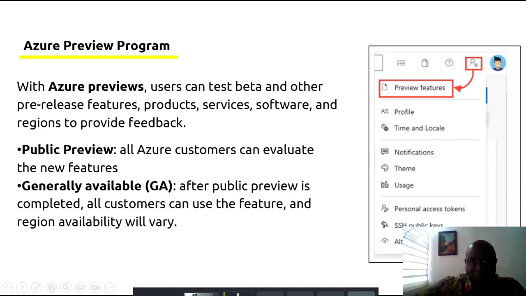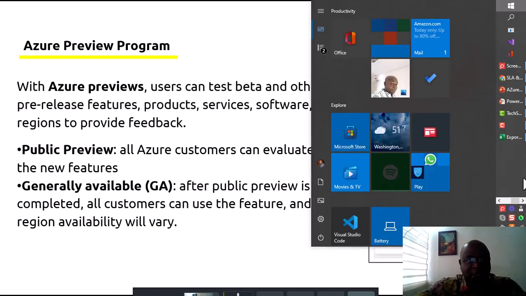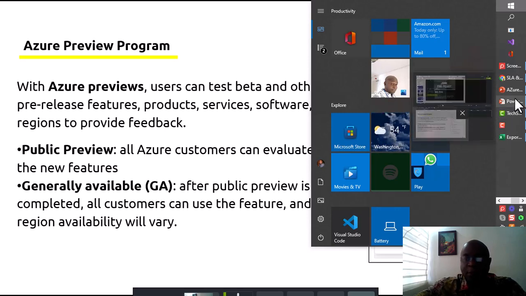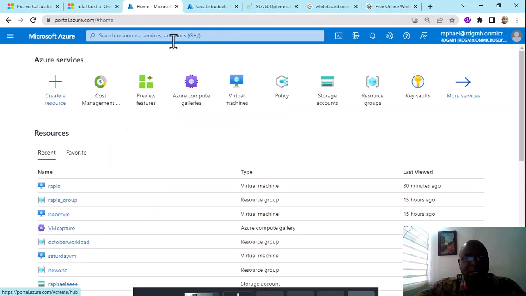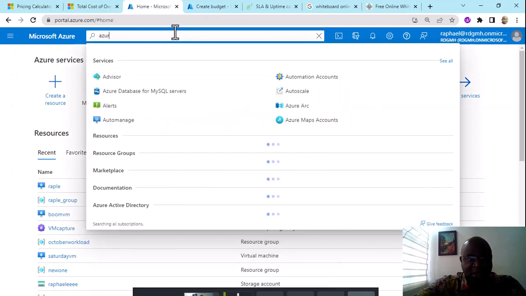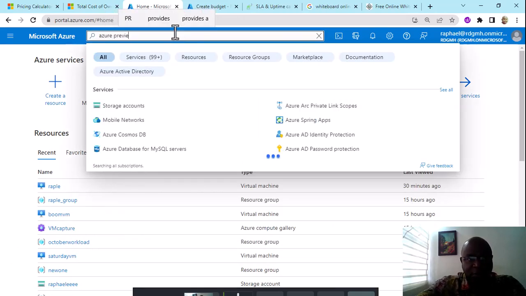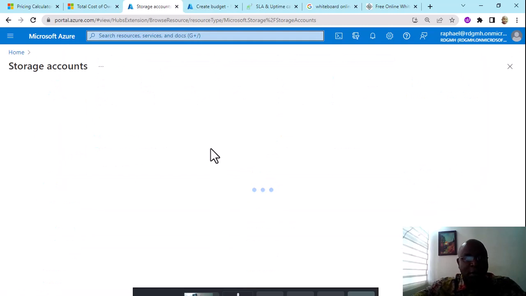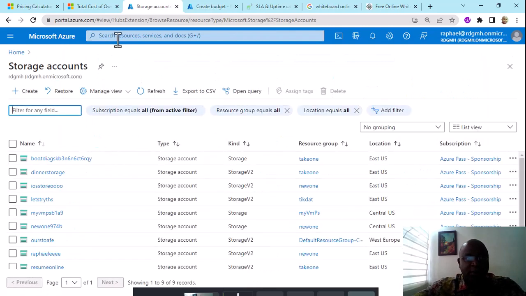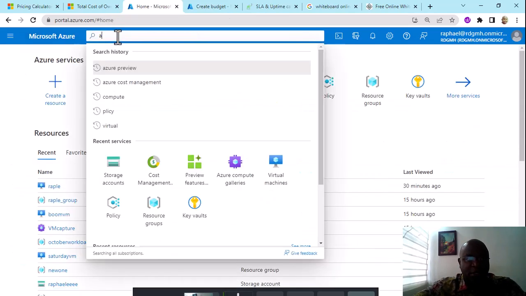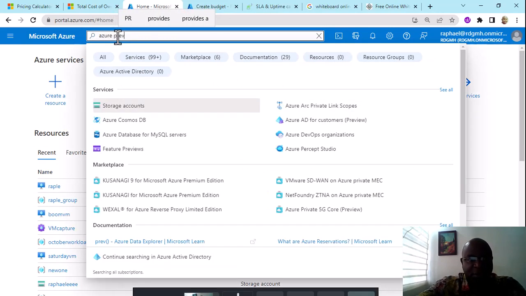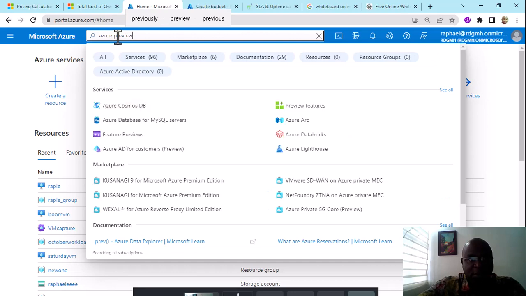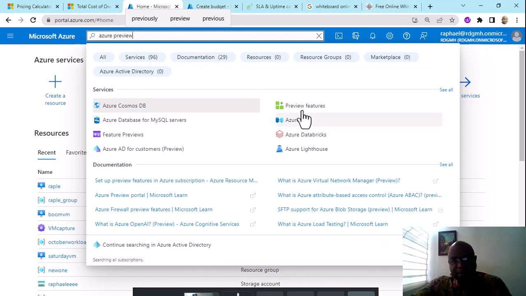So we're going to look at this from the Azure portal. Azure preview, that's what we're going to check for. So let's go back to the Azure portal. Let's just check Azure preview. No, I clicked on the wrong thing. Azure preview. Oh yeah, preview features.